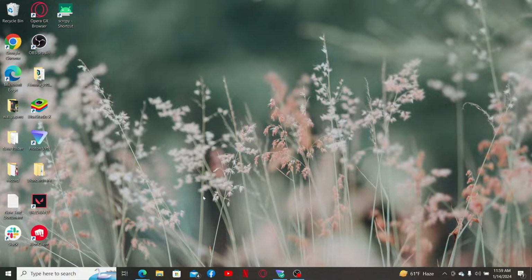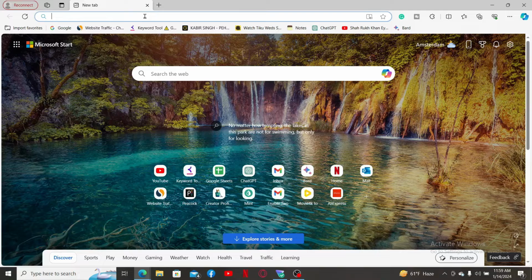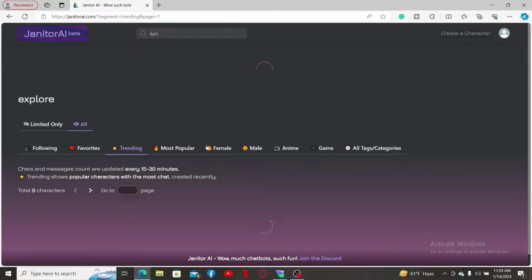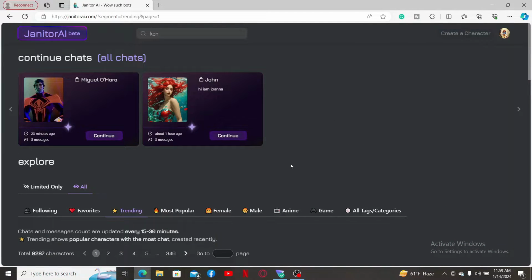First of all, open a web browser of your choice. Go to the URL box and type in janitorai.com and press enter on your keyboard. Once you end up in the official homepage for Janitor AI, make sure to log into your account.